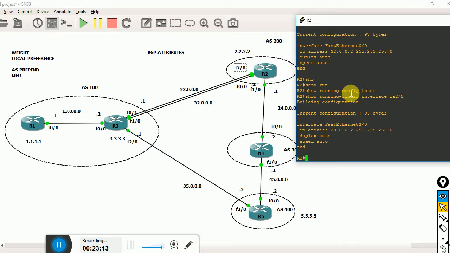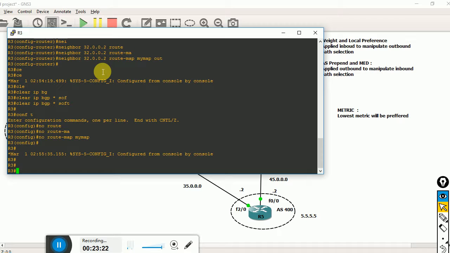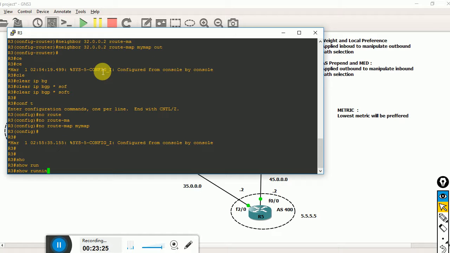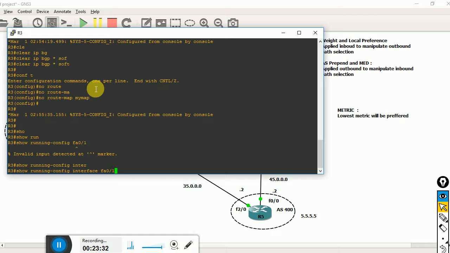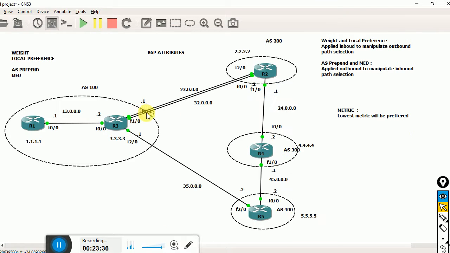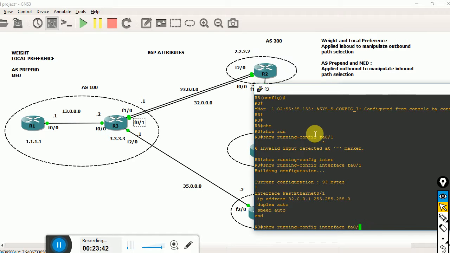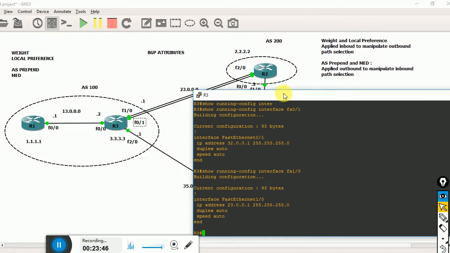Oh, okay, I think I have already configured it. It's configured. Great. So 23.0.0.2 configured. I think it's also configured. FA0/1. Show running configuration interface FA0/1. It's 32. Again, the big mistake. It's FA1/0 this side and 0/1 this side. FA1/0. Okay, that's great. So let me quickly configure the BGP alone.